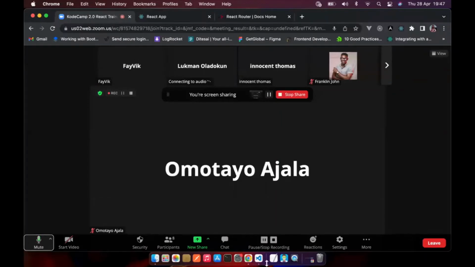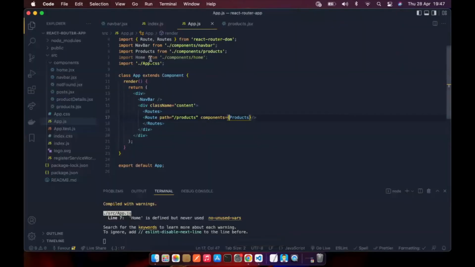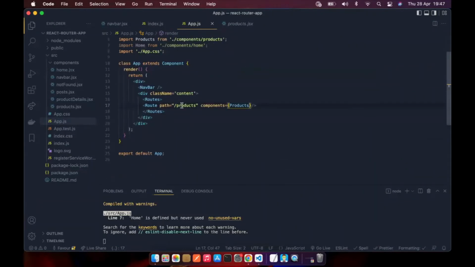Now, I've been able to rectify the route, but at some point, the pages are not rendering, which I'm still trying to figure out why. Because at this point where you import your route from React Router DOM, passing it your path and your component, it's supposed to work. You can see on the URL here is products, which I passed to it.